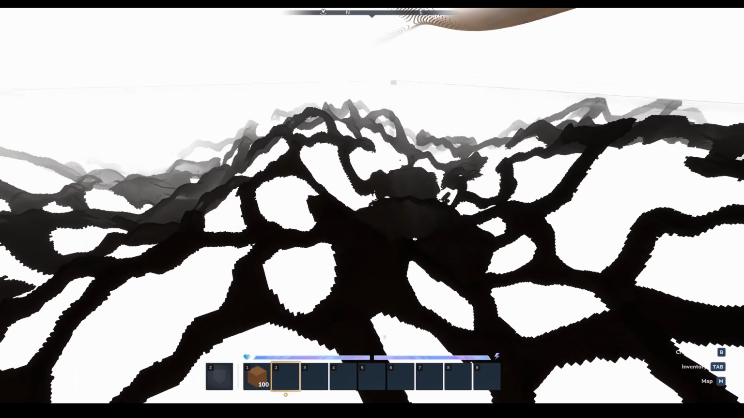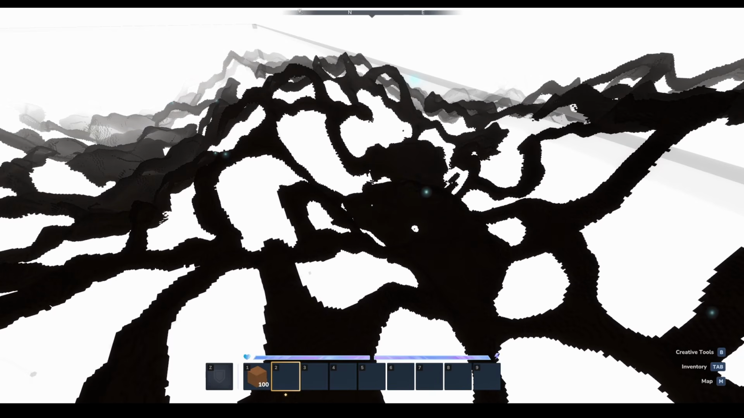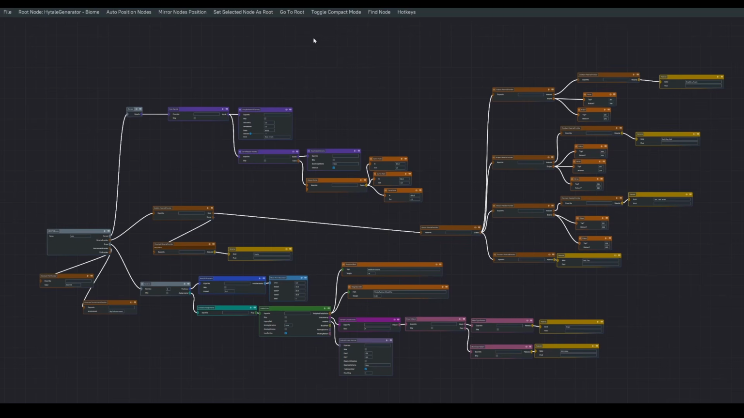Take a look at this. These are some caves that show up in my generation. It might actually look a bit familiar, and that's due to how Hytale handles most caves. Let's get started. Open up your biome in the Asset Node Editor.